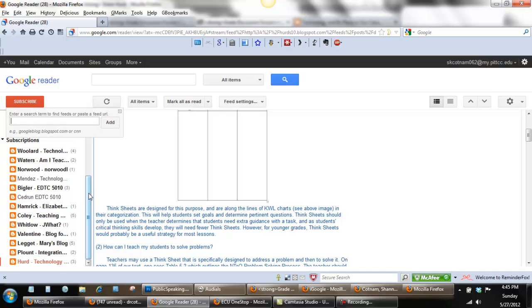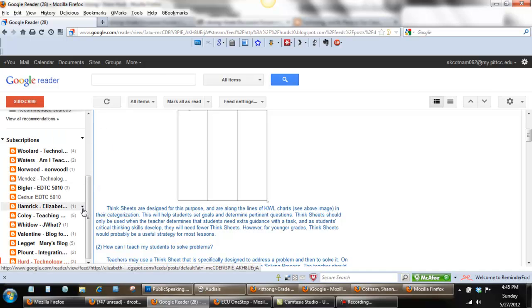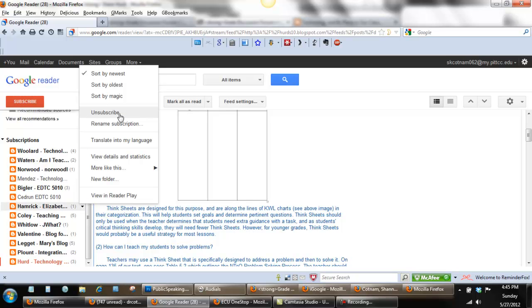And then you also have the option, once you've added one, to use the down arrow, and you can unsubscribe if you want to stop following that person. You can rename it to give it a name that will help you remember it better. Name it by the student's last name. And there's other options there, but that should pretty much cover everything you need to know.